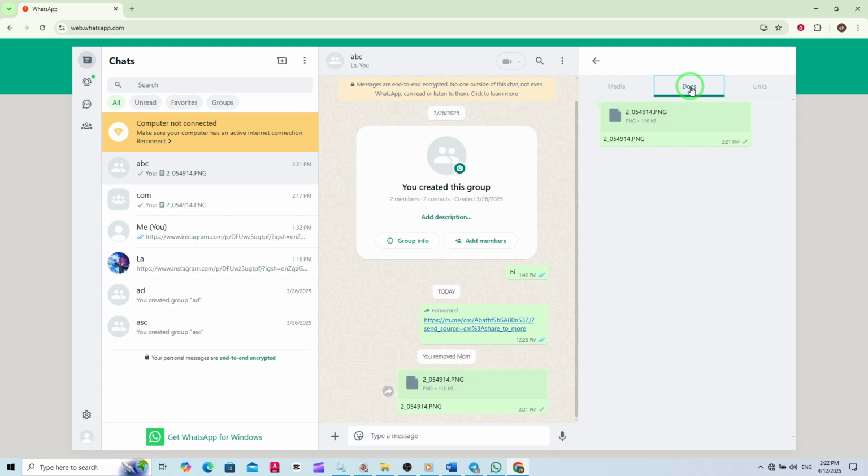And there, you have it. With just a few clicks, you can access all shared documents in any WhatsApp Web group on your PC. This feature is perfect for staying organized and ensuring that important files are always within reach.